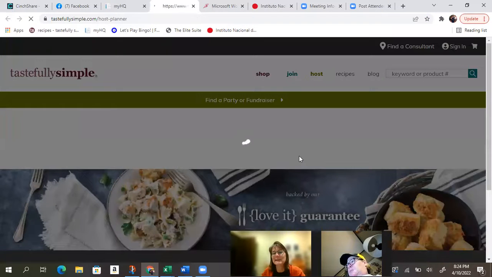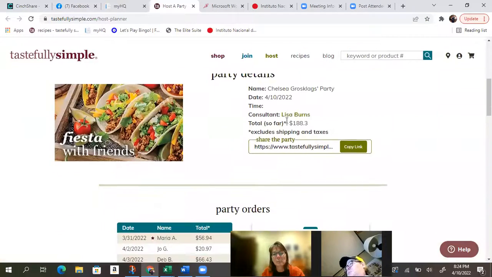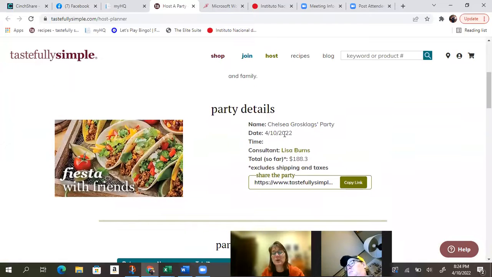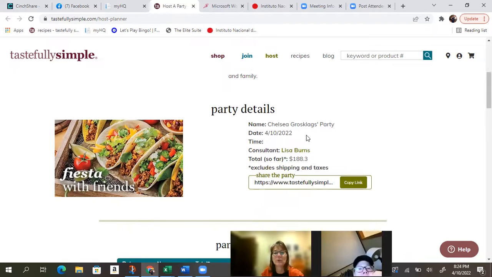It'll send it in that email, but not everybody checks their email or sees that email or realizes that that party planner is something that they want to look at. So you can copy that and then send that to them in a private message on Facebook or text it to them as well. But here is what they're going to see when they open up that link. If you've never looked at one of these, it's really cool, makes it really nice for the host.